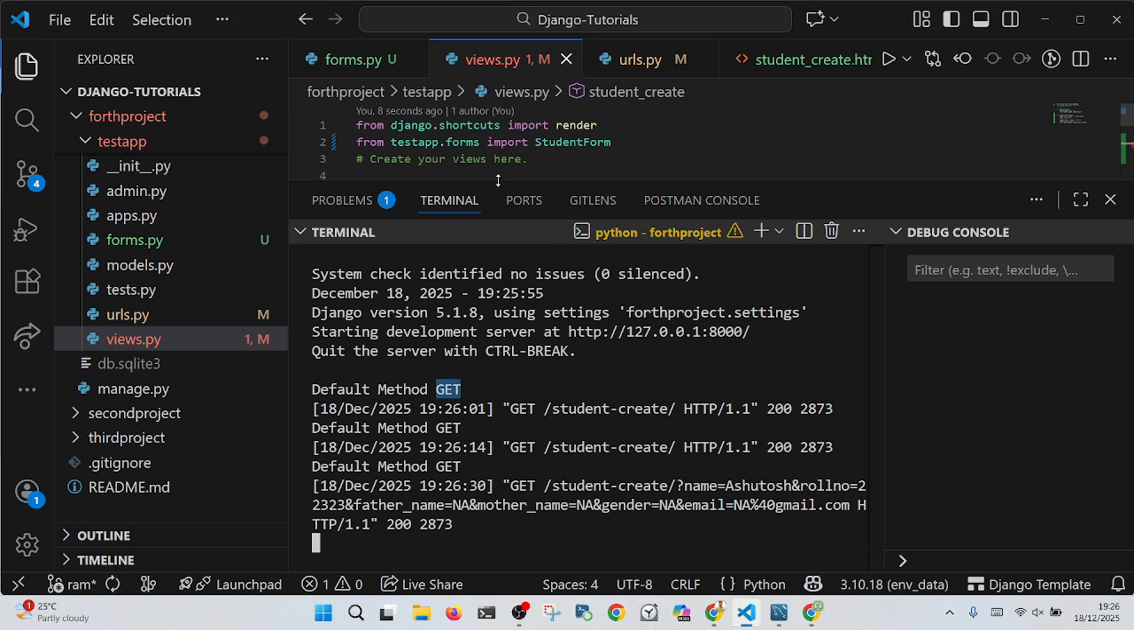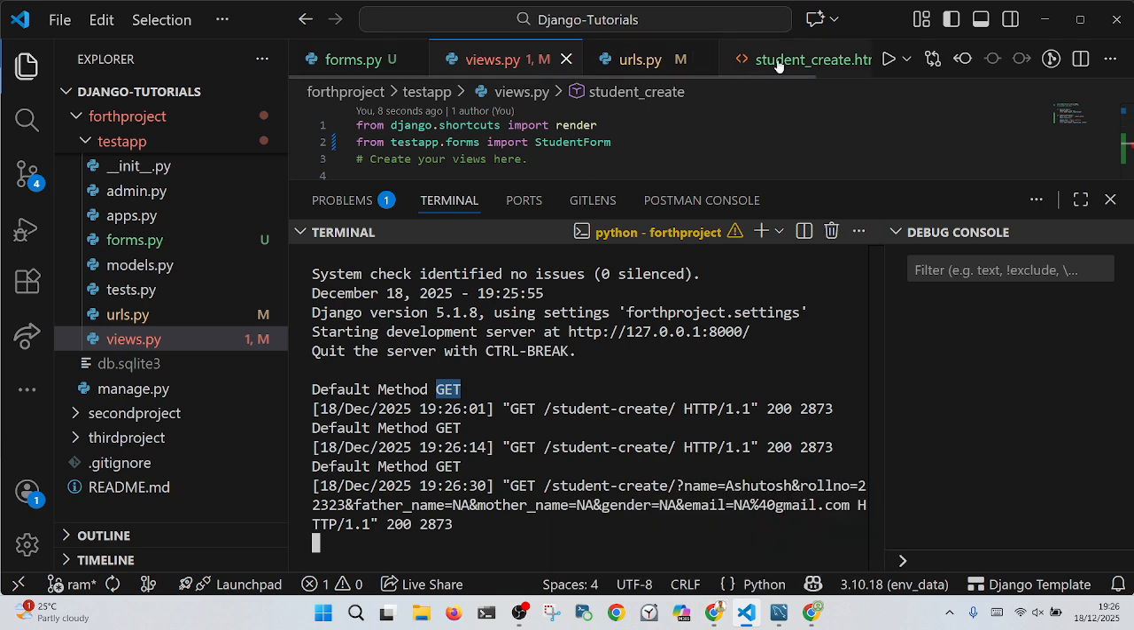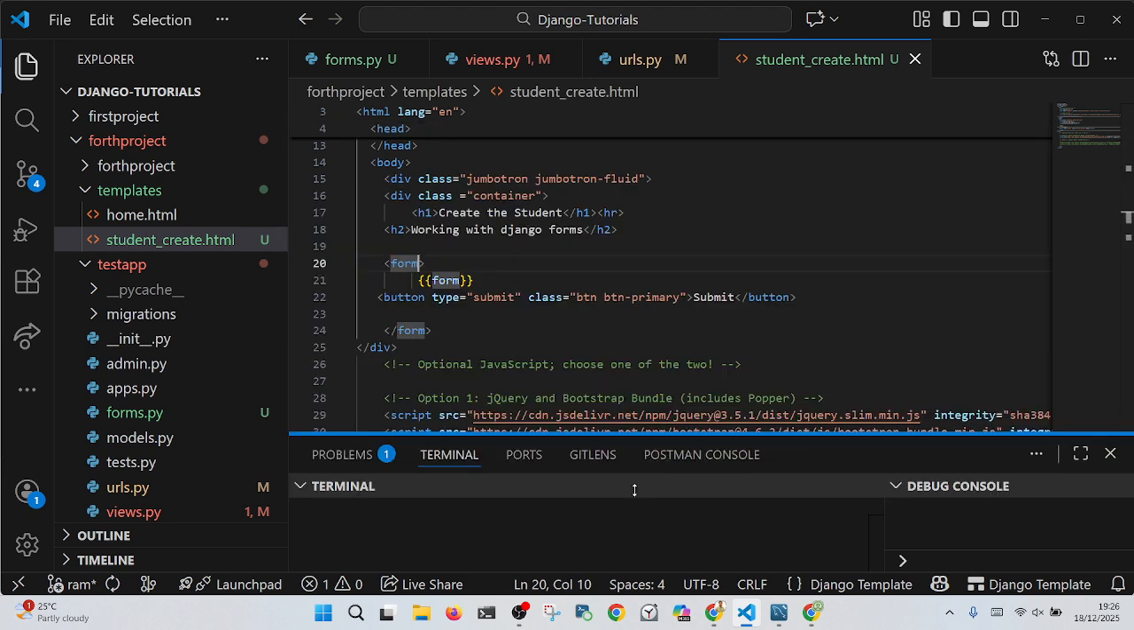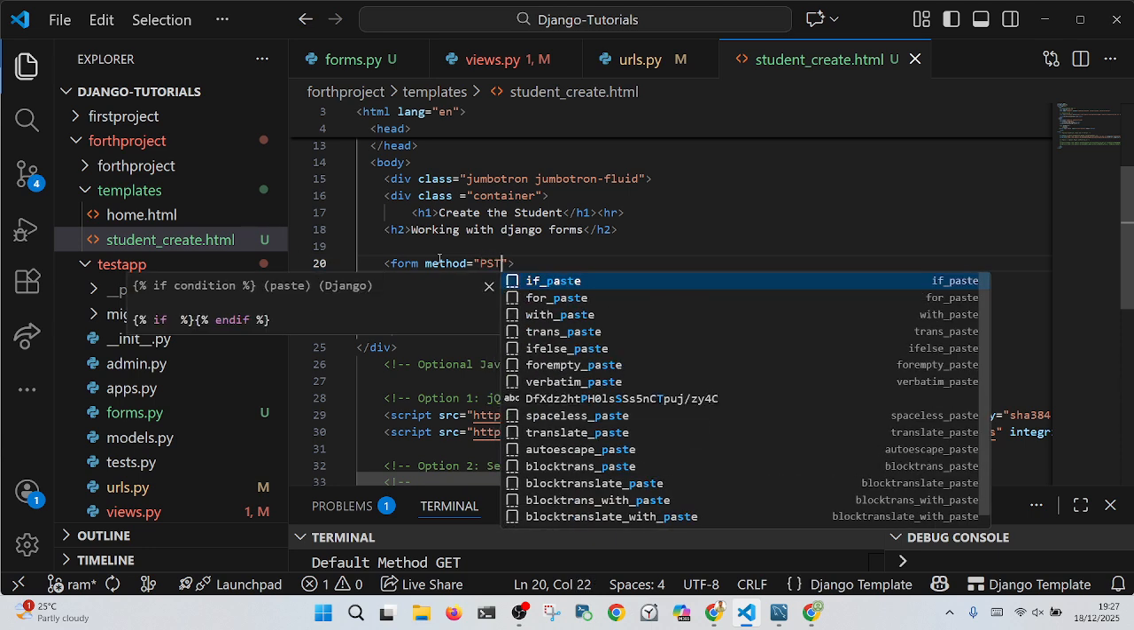Now the question is, guys, how can you send the data through the post method? This is the way, guys. Come into the HTML page here and add one thing here: method is equal to post. Understand, guys?